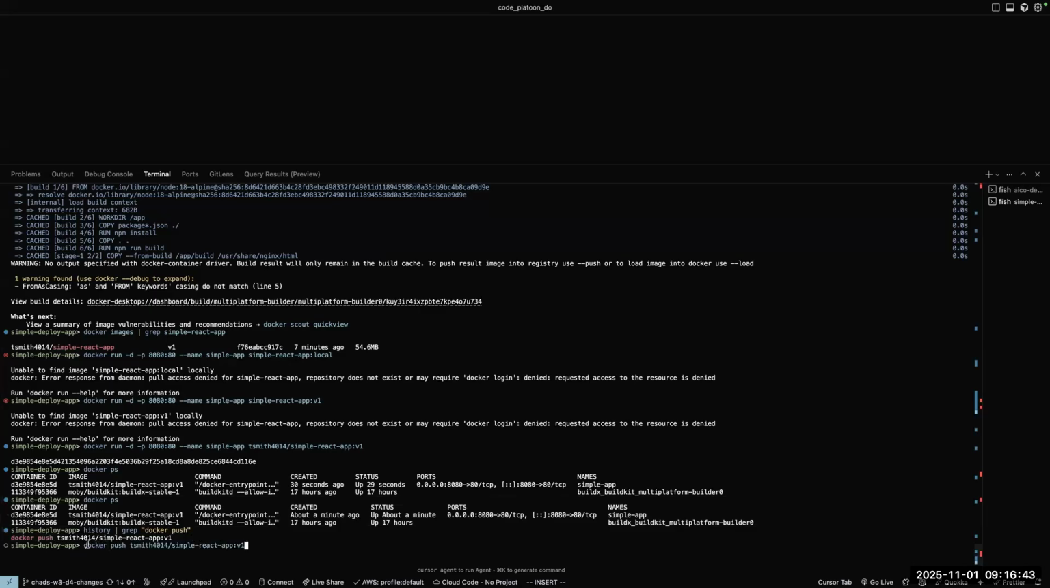So this literally is just a Docker command. It pushes, and whenever you see the push, this is pushing to the Docker Hub repo. This is my Docker Hub username, and this is the name of the image that we're pushing up. And then this is the versioning. You can name this whatever you want, and you can name the app whatever you want.